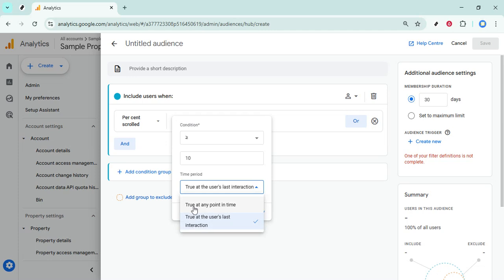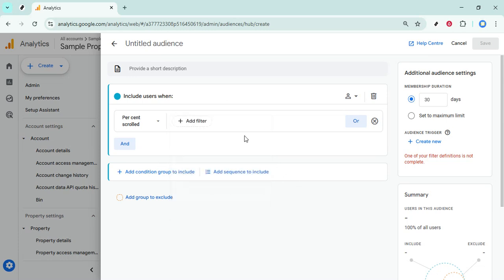Next, look for the time period setting related to the condition. For this example, choose true at any point in time. This means that as long as a user has ever met this condition within the audience's membership duration, they'll qualify. It doesn't have to be on every session. One qualifying event is enough.